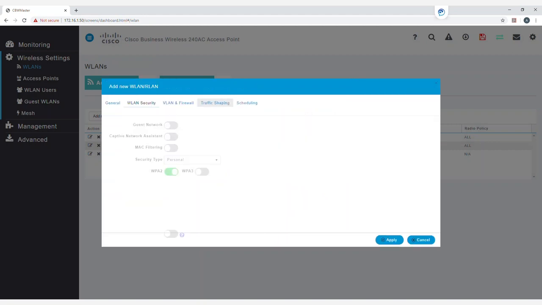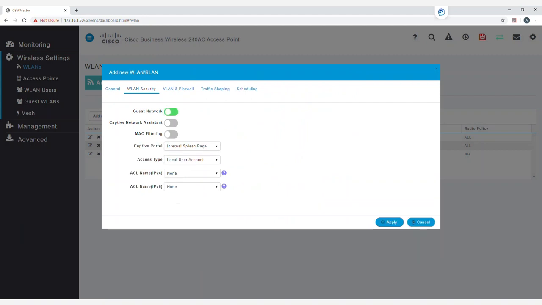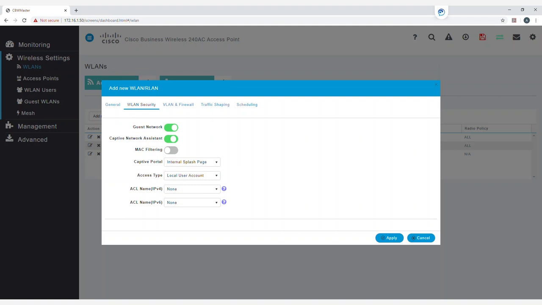When we select the WLAN Security tab, we'll be able to flag this network as a guest network. We will also want to enable the Captive Network Assistant, especially if we anticipate having iOS or Mac devices on our network.